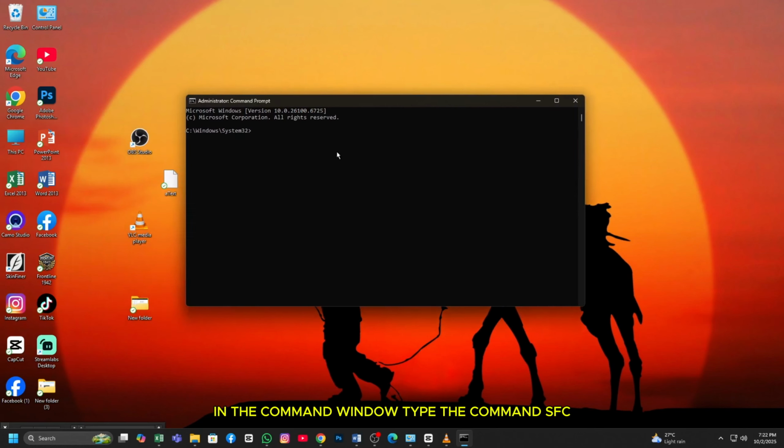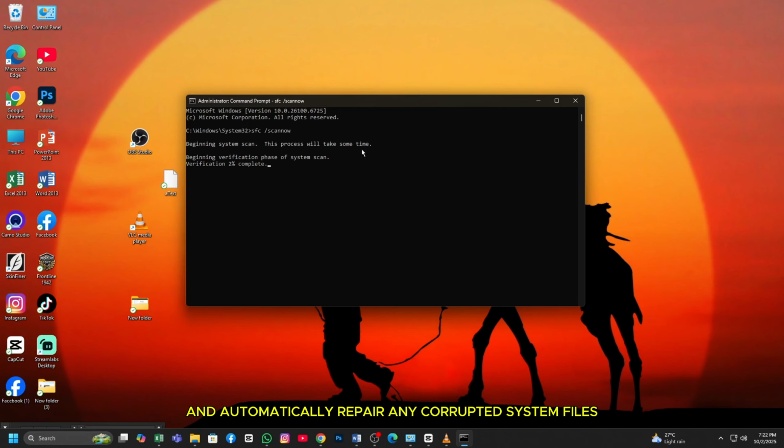In the command window, type the command sfc /scannow and then press Enter. This tells Windows to scan and automatically repair any corrupted system files.